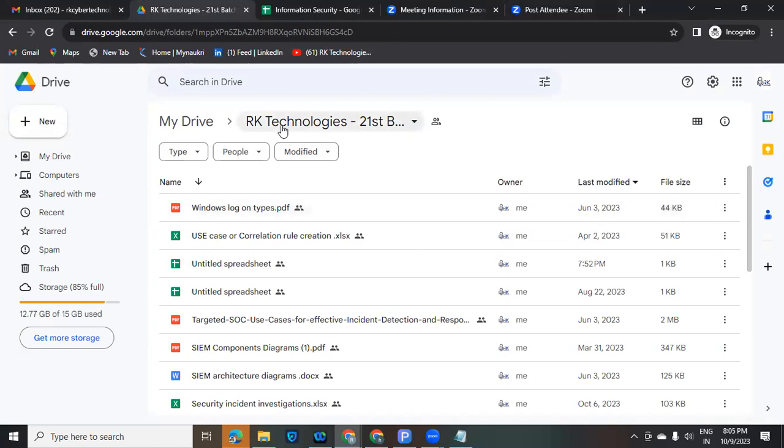I created the RK Technologies 21st batch. I already provided this folder link to a couple of students. In this particular folder, you can see a couple of materials I added. First one is Windows logon types. It's one of the favorite interview questions as well. Anyway, please go through this one. There are approximately type 0 to type 9 logon types.